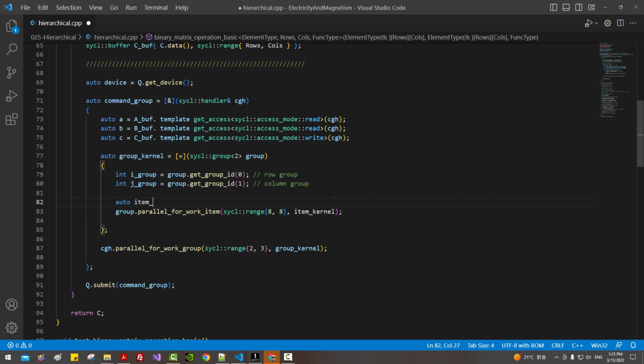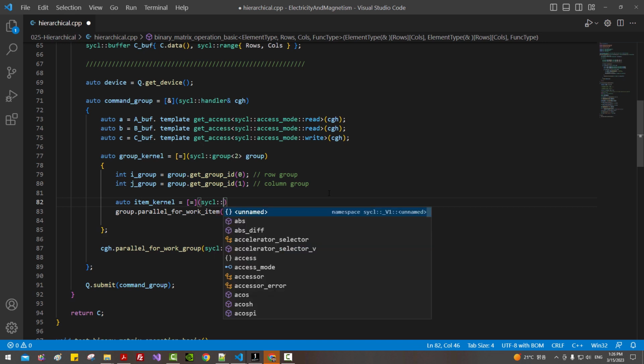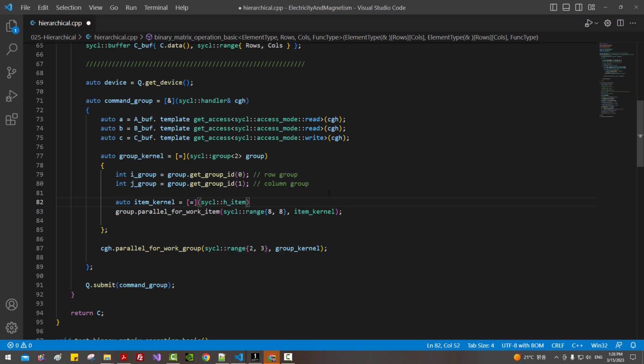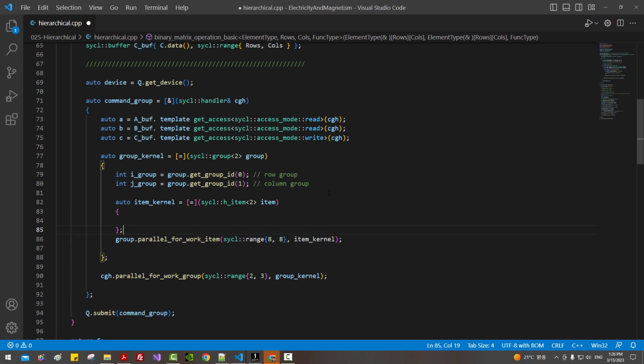Okay, now we define the item kernel. We capture by value because multiple instances of item kernel are executed in parallel. Now SYCL H item, hierarchical item. We are using a two-dimensional matrix item. Don't miss the semicolon.